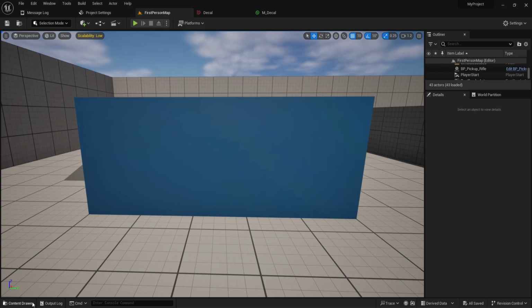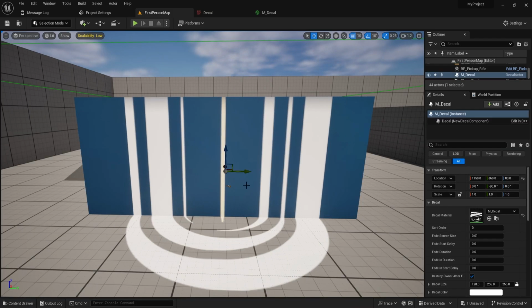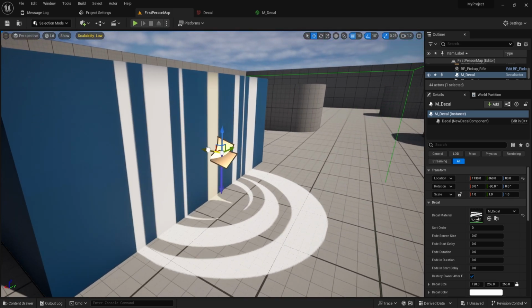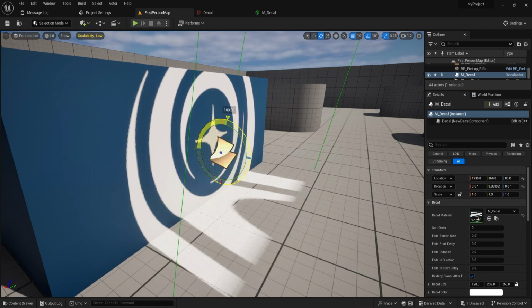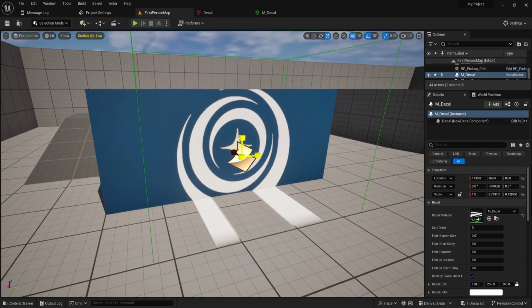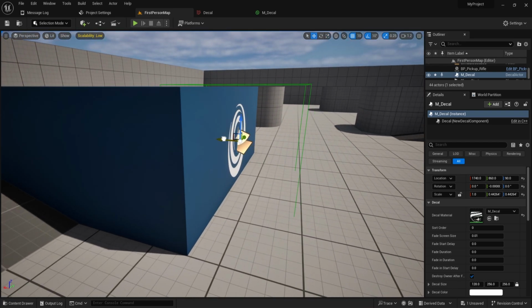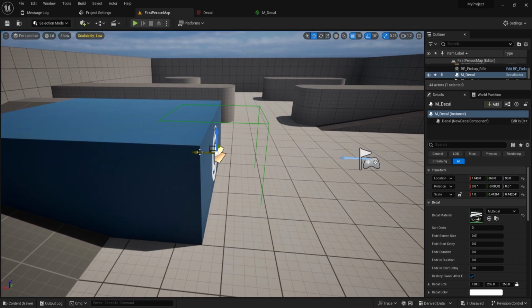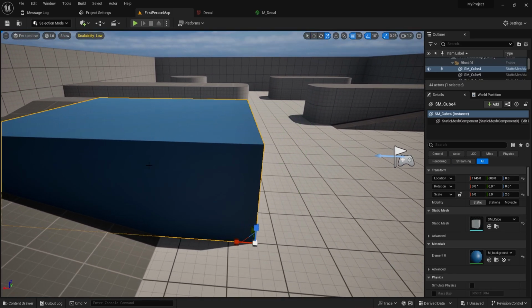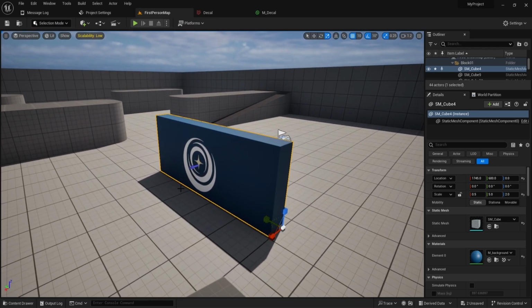Now all we have to do is simply drag and drop our decal into the level. Now as you can see here, this arrow is where the decal is going to attach to, so I'm simply going to want to rotate this to place it on this wall, and let's make it a bit smaller here, like so. Now what you might find is if you have a big box like this and your wall is very thin, it will show on both sides.